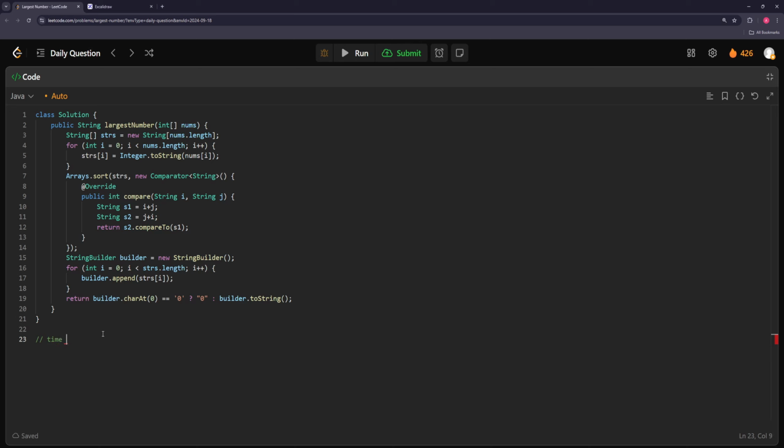So this is O(m log n). And for Java, it is linear time and space. And yeah, that's all for this one.